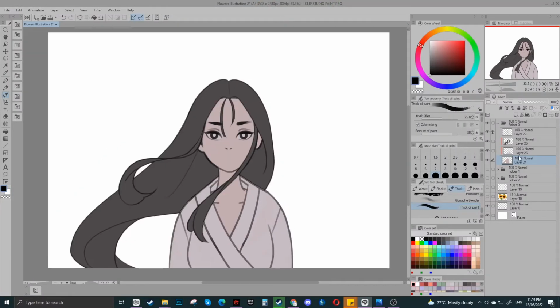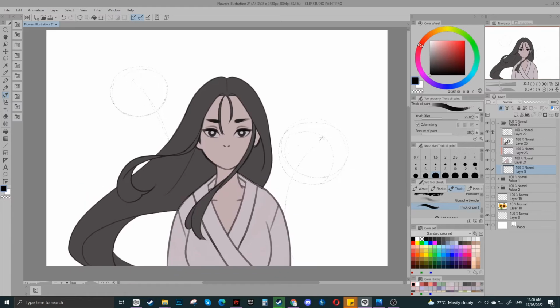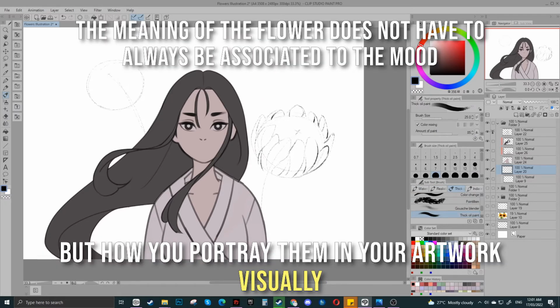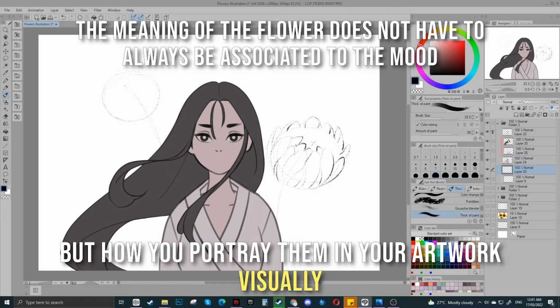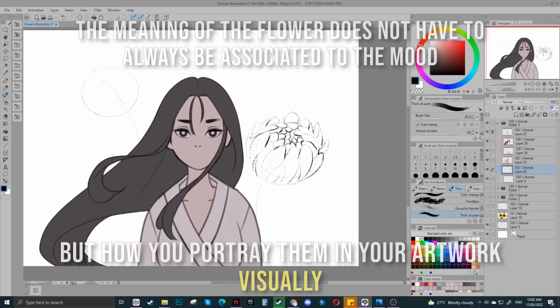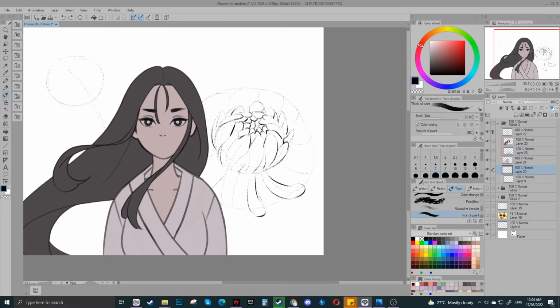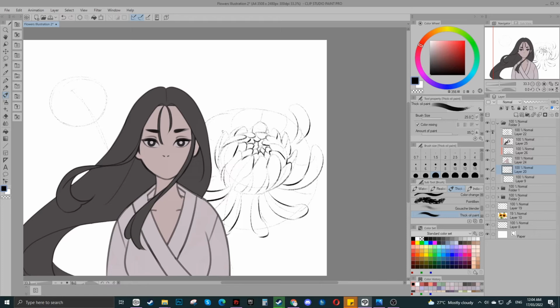For this artwork, I'm going for a mood that is scary and portrays death and impending doom. The meaning of the flower doesn't really associate so much to the mood I want to achieve, but what is important is what I want to portray to the viewer. As you can see, my subject is wearing a kimono, and I wanted an element to support this, thus adding my Japanese chrysanthemum.